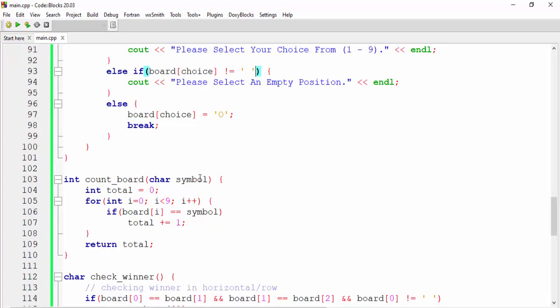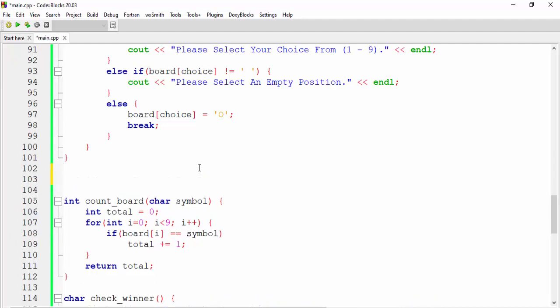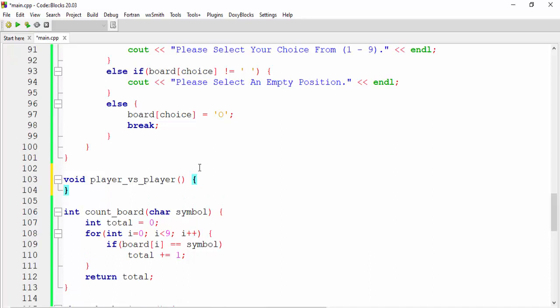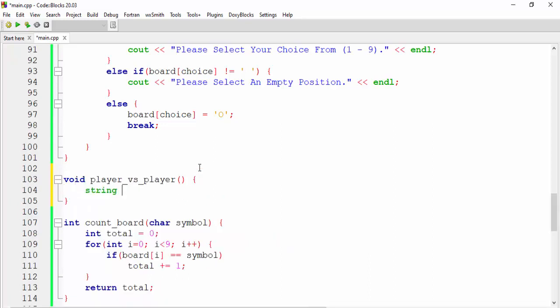Now let's go down and implement the function which is the player versus player game, so two players can also play this game. To implement it, almost the logic will be the same as above, but we need to make some changes. First I will write void player versus player, and here the first thing we will do is create string variables: X player name and O player name, because now we will have two players' names.